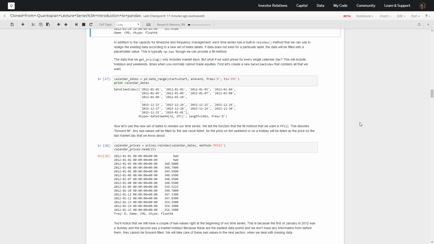In addition to the capacity for time zone and frequency management, each time series has a built-in reindex method that we can use to realign the existing data according to a new set of index labels. If data does not exist for a particular label, then data will be filled with a placeholder value. This is typically numpy NaN, not a number, though we can provide a fill method. The data that we get pricing only includes market days, but what if we want prices for every single calendar day? This will include holidays and weekends, times when you normally cannot trade equities.